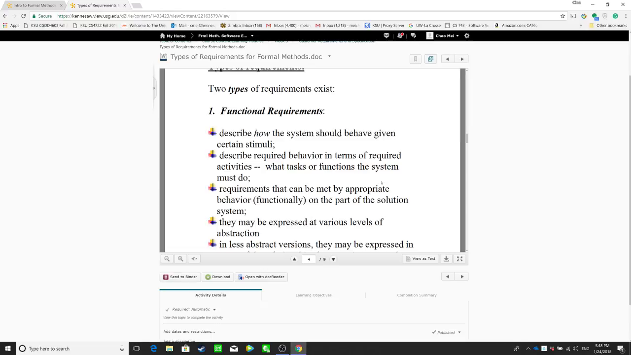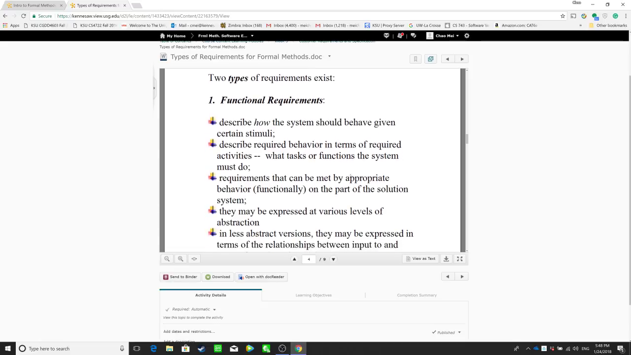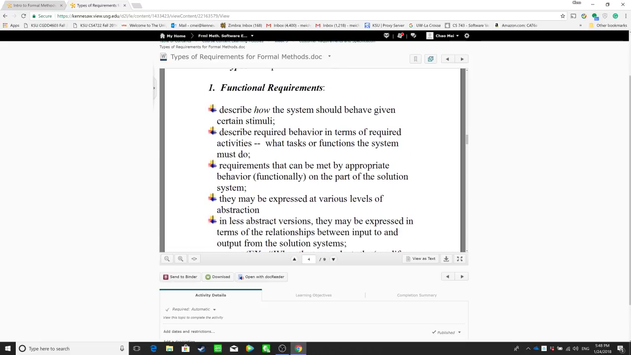So let's say about search. Search is a good example of the functional requirements, right? So it meets this point here. Like describe how the system should behave when given certain stimuli. Certain stimuli means the student should be able to search, but maybe click a button or somehow. That's a stimulus, or give this command to the system. And it describes required behavior in terms of required activities. What tasks or functions the system must do. Yeah, and the requirements that can be met by appropriate behavior on the part of the solution system.